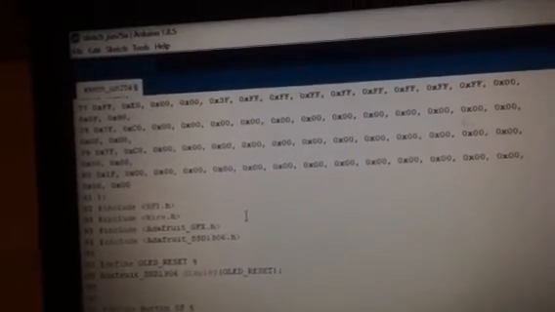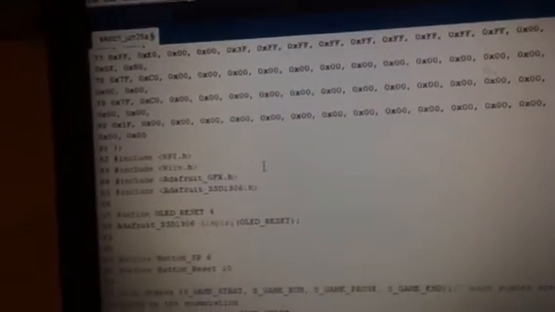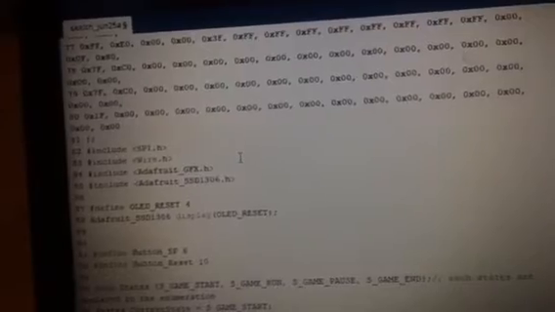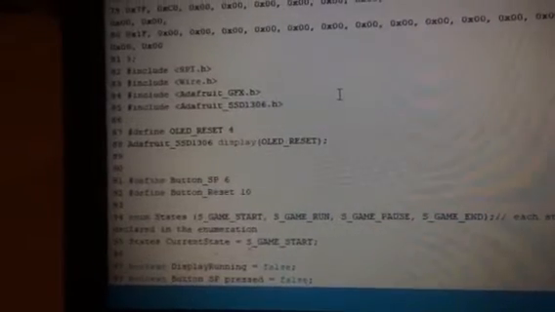And we have used different libraries like SPI, Wire library, and Adafruit GFX, which is downloaded from the GitHub library. First in the program we have defined a start button pin 6 and button reset pin 10. In the enum states we have defined the game start, game running, game pause, and game end. There are 5 states. We have used switch case statements for this program.